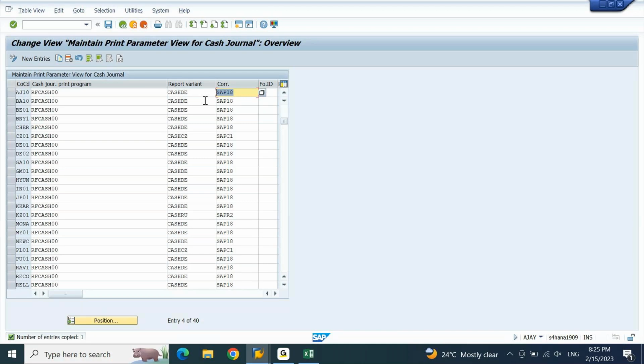This document acts like your cash reconciliation supporting document for a day, which means this printout is taken on a daily basis, and then it will be signed by the person who is responsible for cash, the person responsible for reconciliation or verification. You just need to maintain this program, which is already copied from the standard, and update it for your company code. I'll save this. Now with this, your basic cash journal setting is completed.